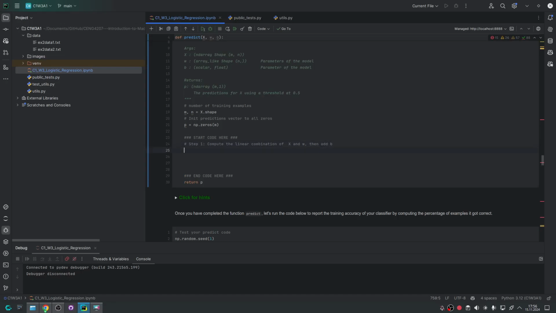Z equal to np.dot of X and W, plus B. Okay, this gives shape m by 1, a Z for each example.